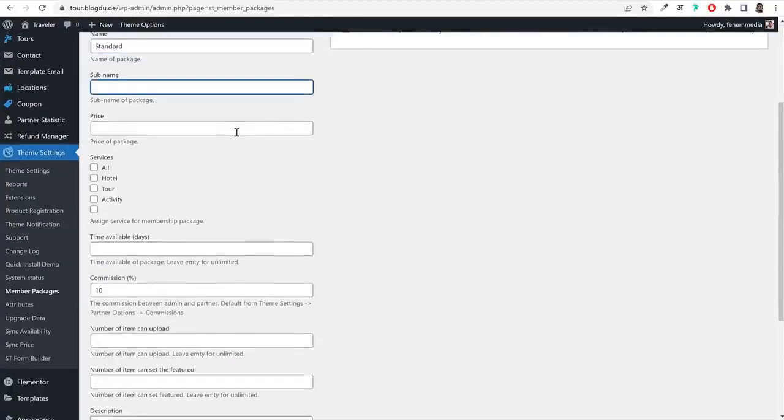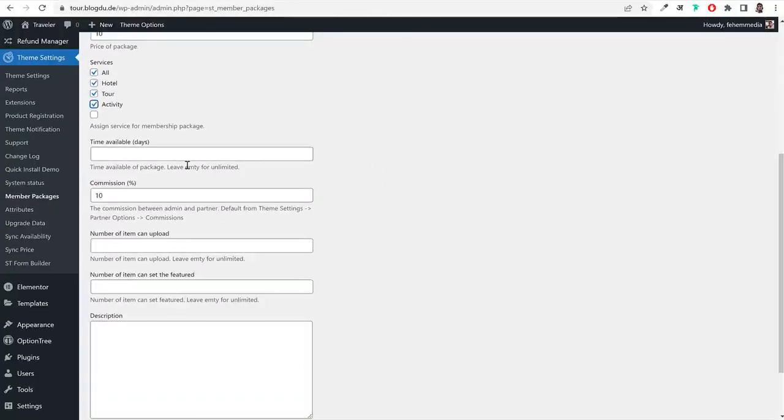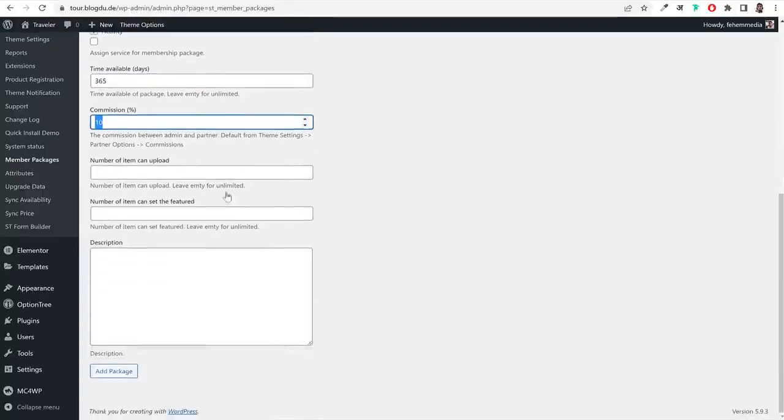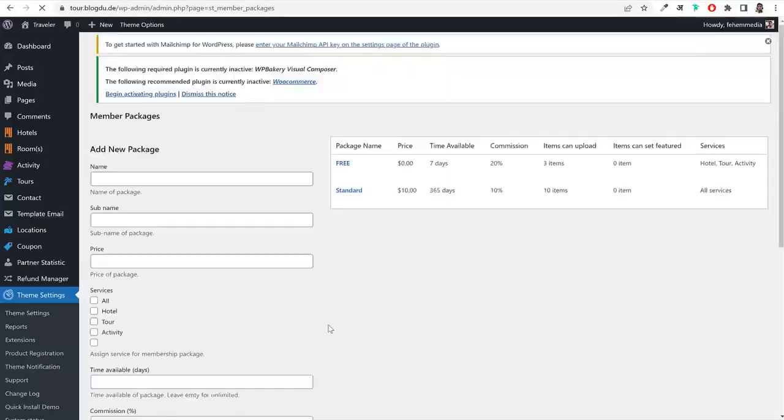And under subname, you can type in something in price, maybe $10, and they can add anything. Now this will be for maybe 1 year, 365 days, and we want to charge less commission, so maybe 10% commission, and they can upload maybe 10 items. They can also set 1 item featured, or maybe not featured with this as well.